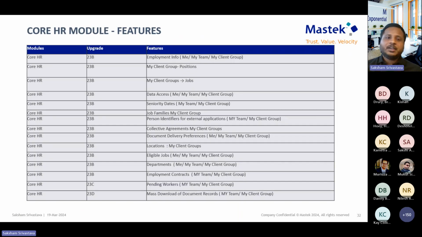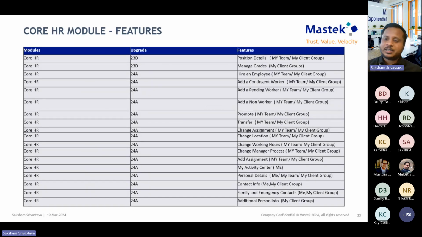On this screen, we have listed a couple of the pages which have already been moved to Redwood. So if you want to, for example, look at the employment info page on Redwood, that was already done back in 23B. You have an option to go back and look at this list and check those out on your environment if not already done. Similarly, on the next slide, we have listed some of the pages in Oracle which have already been moved to Redwood UI.